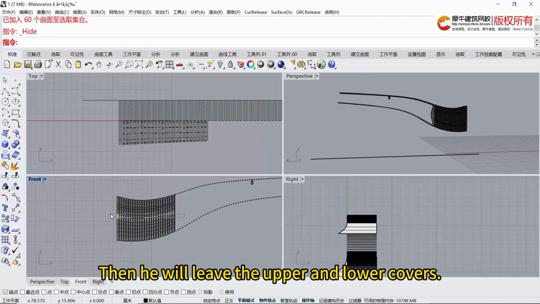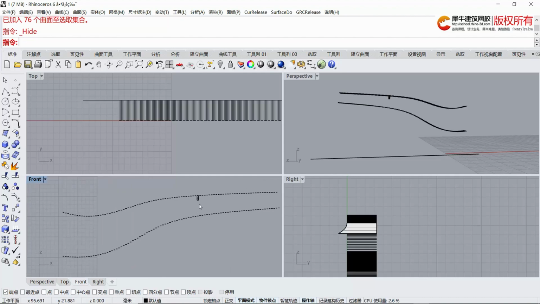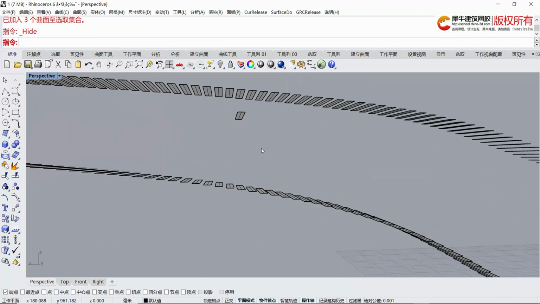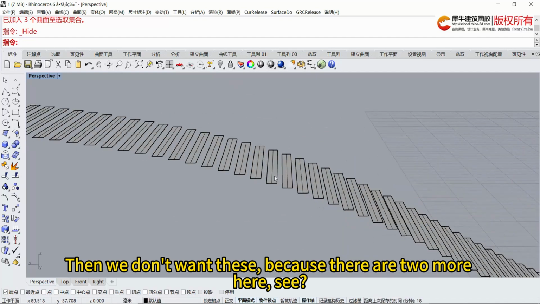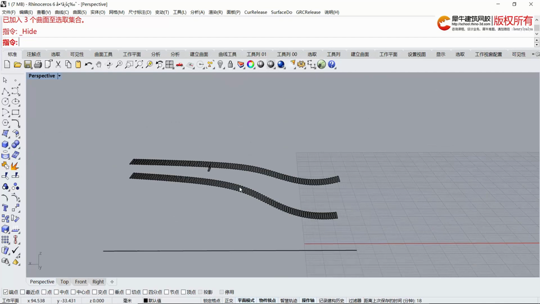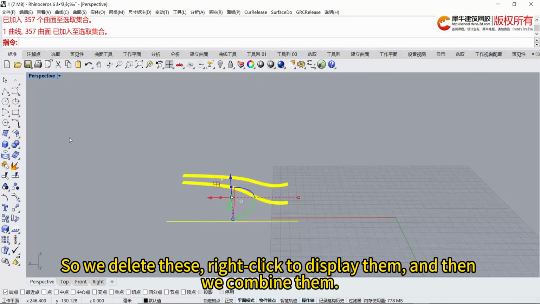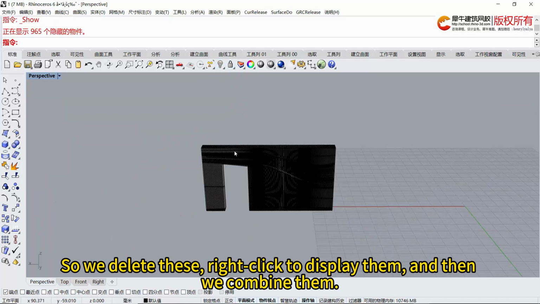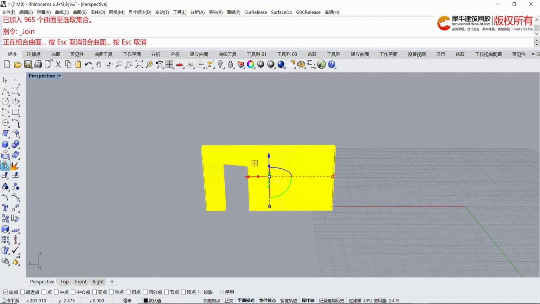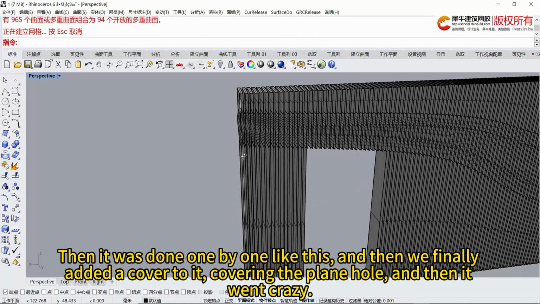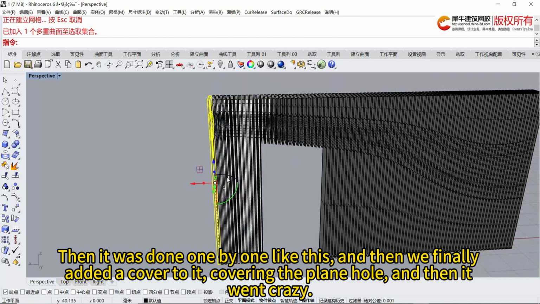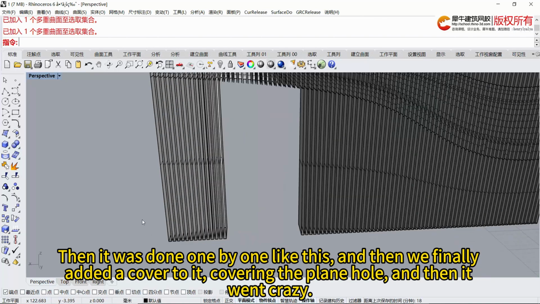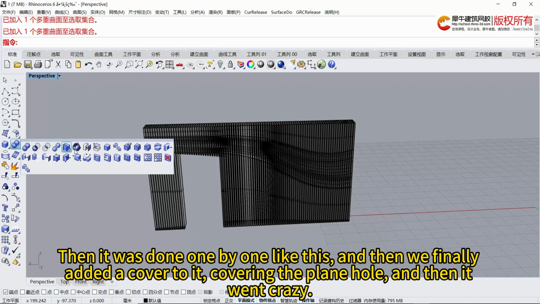Then it will leave the upper and lower covers. Then we don't want these, because there are 2 more here, see? So we delete these, right-click to display them, and then we combine them. Then it was done one by one like this, and then we finally added a cover to it, covering the planar hole.